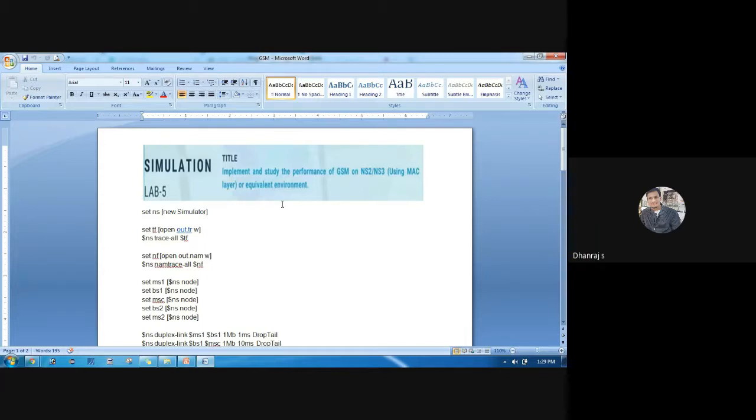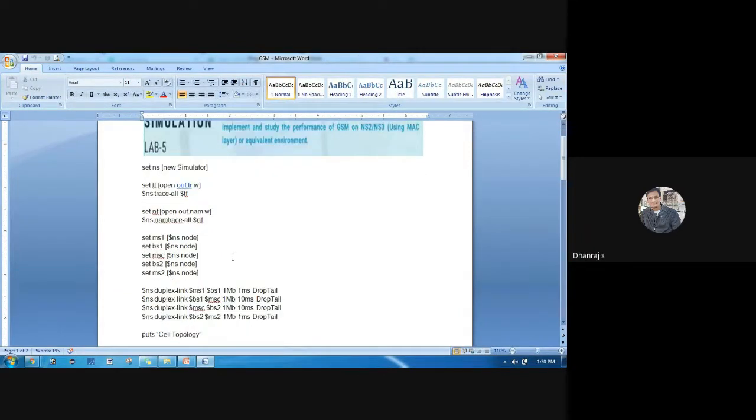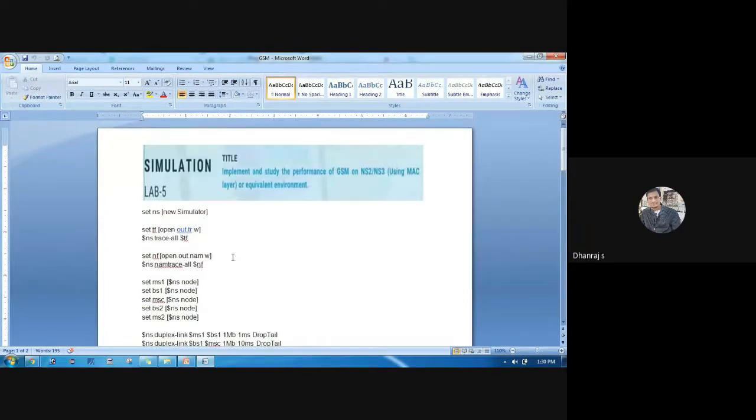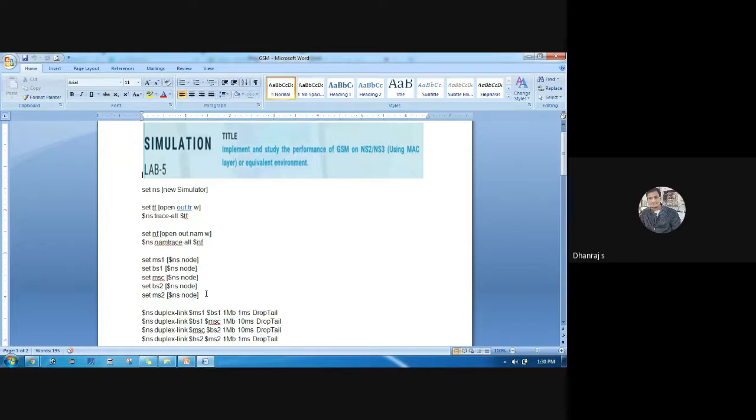So you can see the statement of the program: implement and study the performance of GSM on NS2 or NS3. In your manual, the program is quite lengthy, so you don't need to follow it. We have come up with one more program, which we are going to forward to you today, and I am going to explain the same program. It is hardly one page of code.